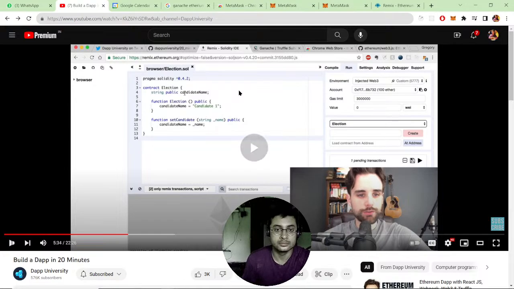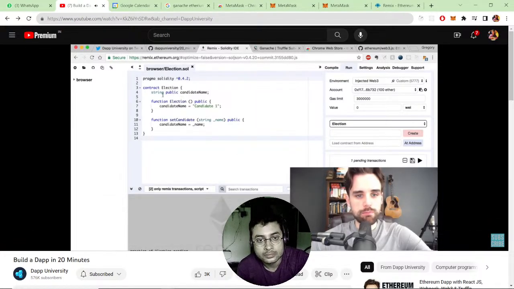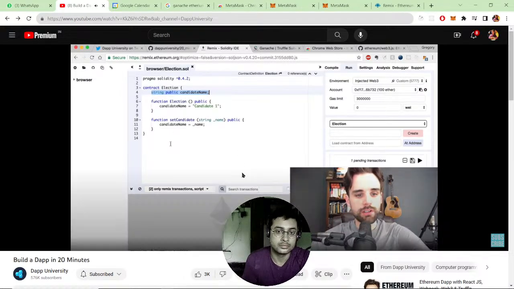For just 1 second. This smart contract's pretty basic. All it really does is display a candidate name. We'll just read the candidate name here. This is going to be our only candidate in this election. And it also allows us to just update this candidate name. And in the other tutorial, I walk you through how we can add candidates and we can vote for candidates and we'll tally up votes. But for now, we're just going to do something very simple.